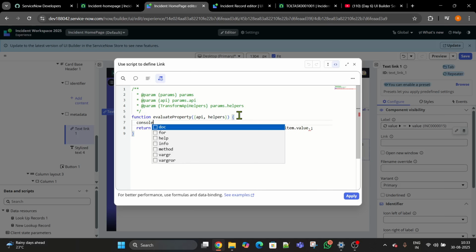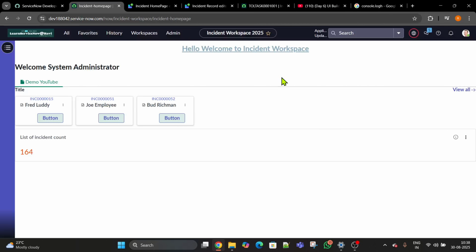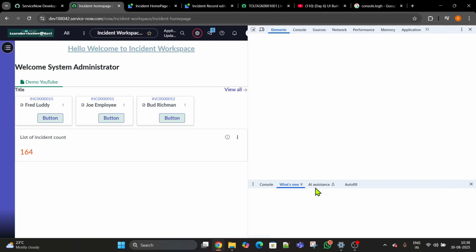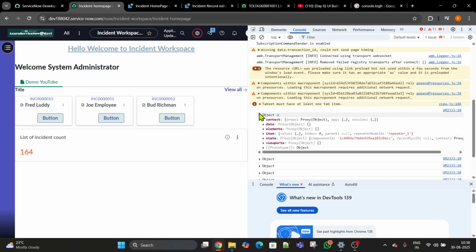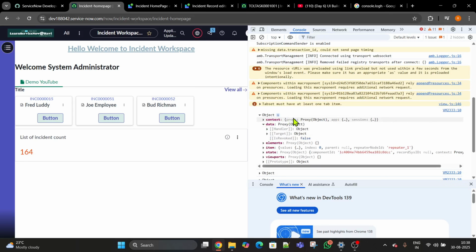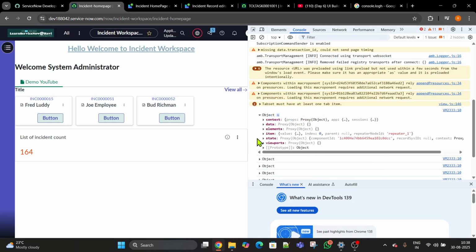console dot log and type here API. If you do this on your Chrome console, on the inspect element, you can write it on the console page and it will get printed. So API dot, like this, it is getting printed. Similarly, data dot whatever. If you are consoling it, it's going to print over here.